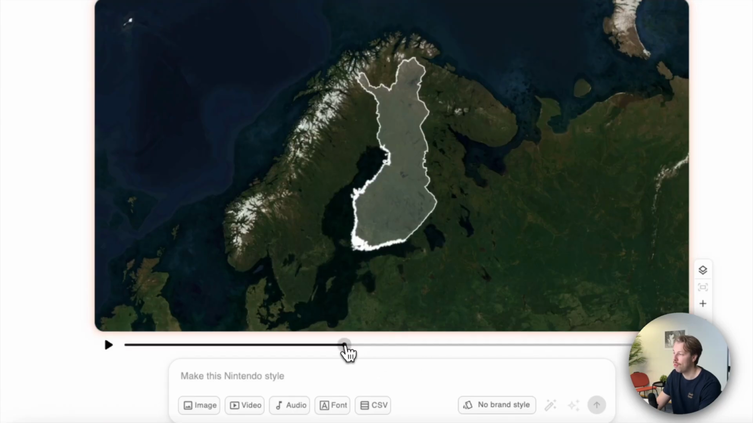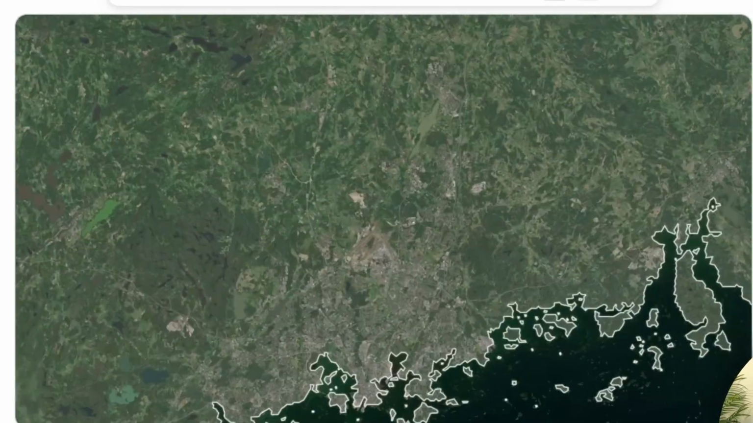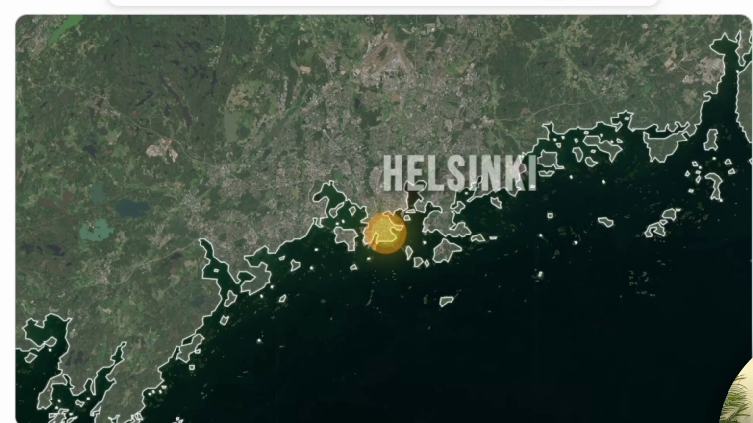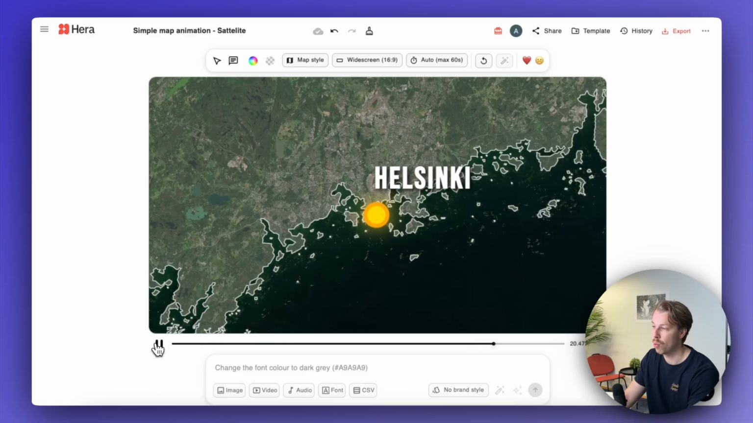And now let's rerun this portion of the animation again. That is so much better, isn't it? Now you can clearly see what it actually says.